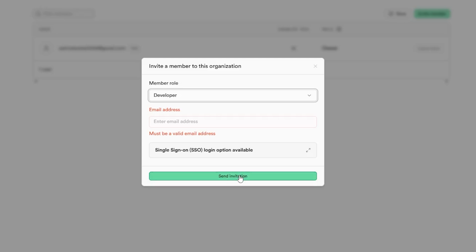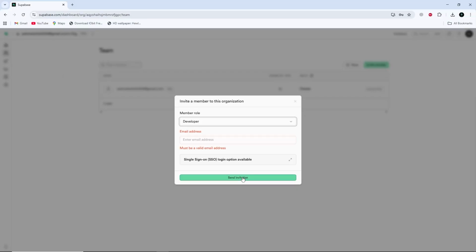Supabase will send an email to that person. When they open the email and accept the invitation, they will automatically be added to your organization.